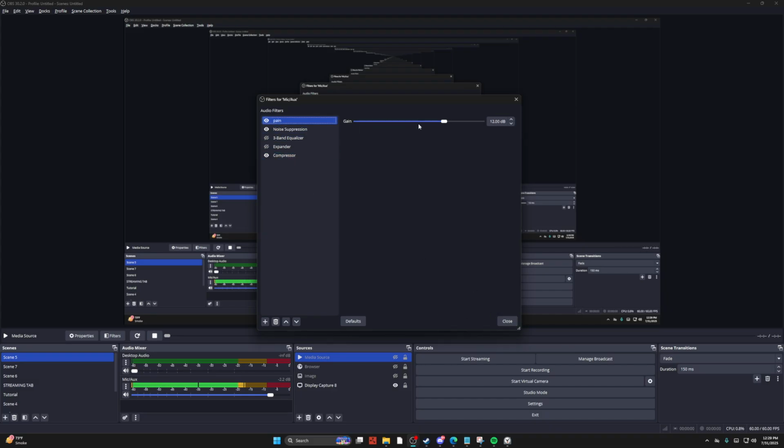One more thing I'll note is I added a little bit of gain to my mic because I turned everything down a little bit with this after I got it sounding nice, to essentially make myself a little bit louder so you guys can hear me better.